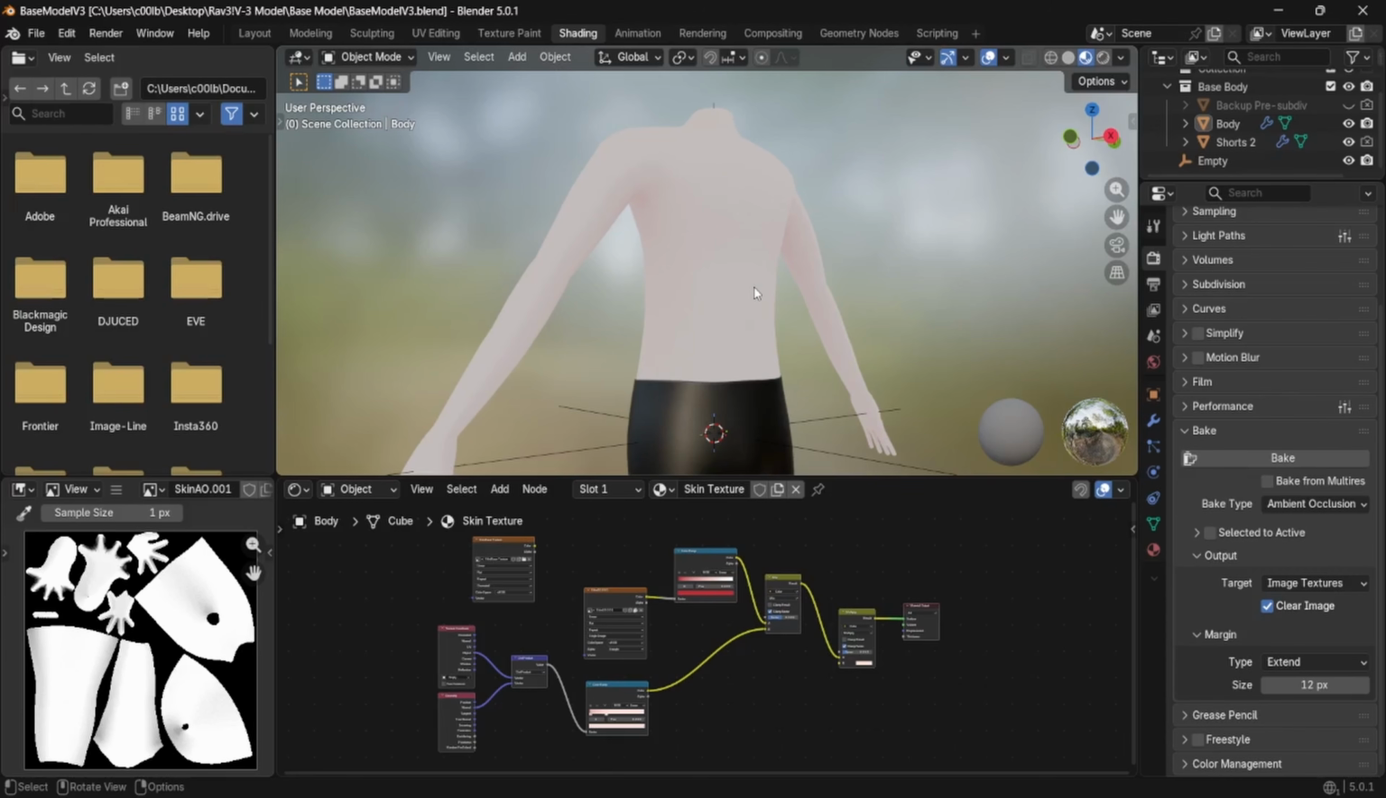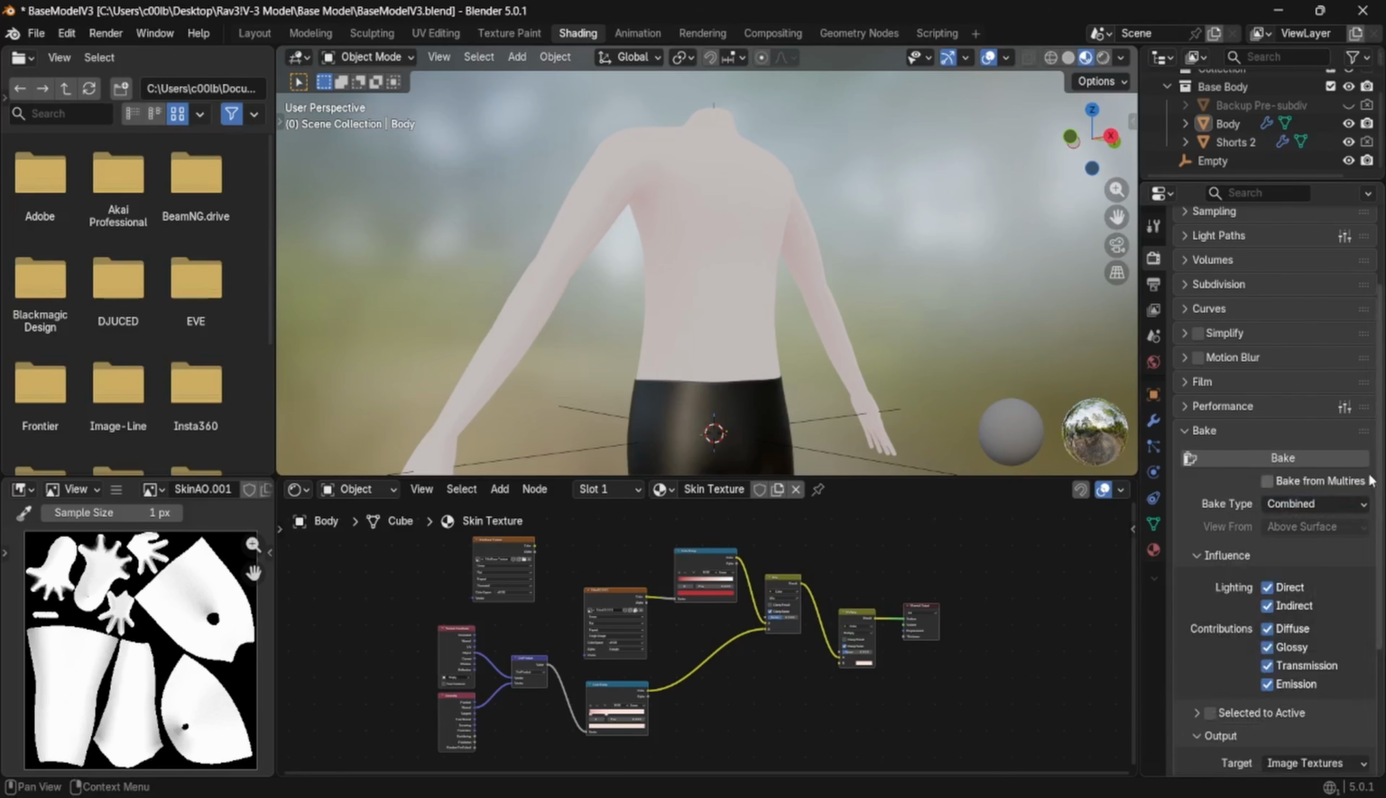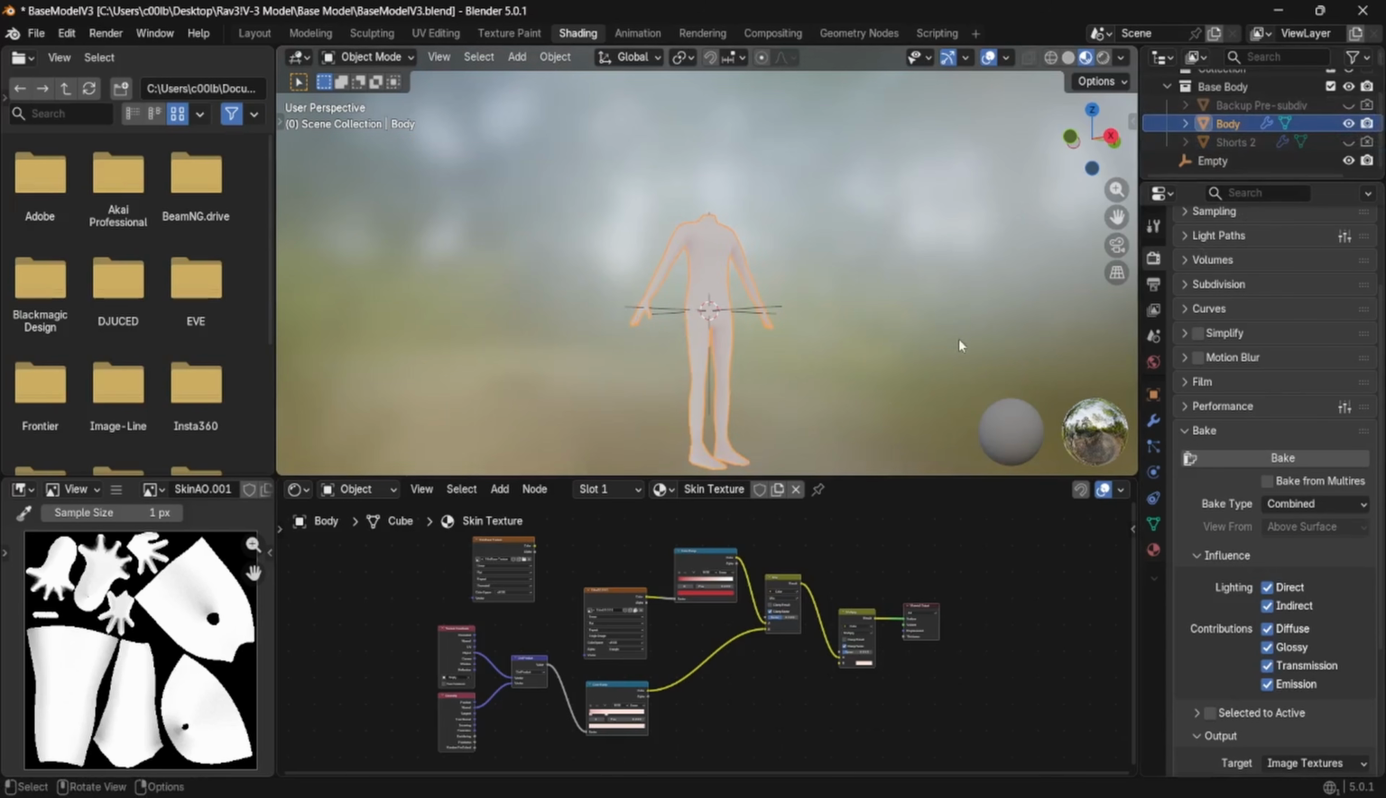And then the node tree above is basically that AO map being routed through a red ramp to turn all of the black or darker colors more red, which gives it a little more definition with shadows. And then you're basically combining all of them with that skin tone that you had initially to get to where we're at now.